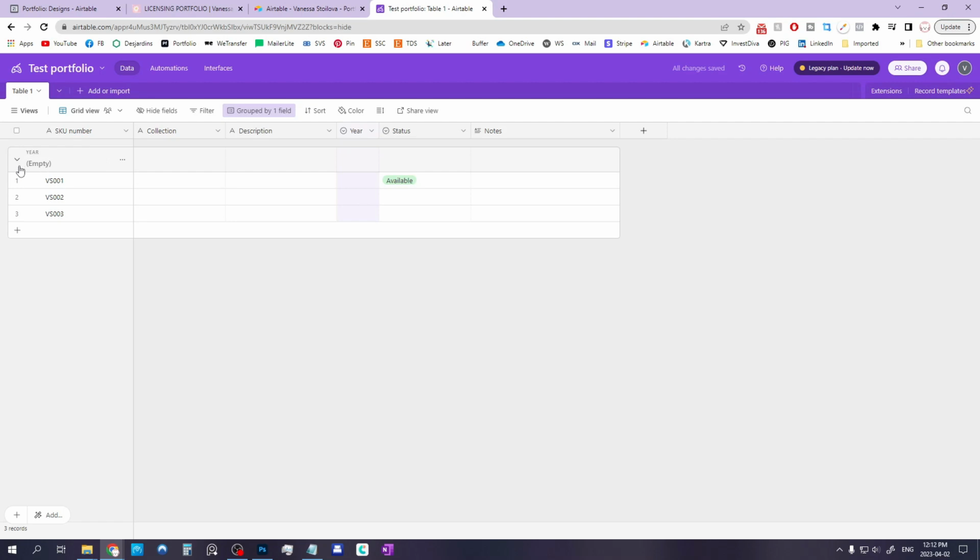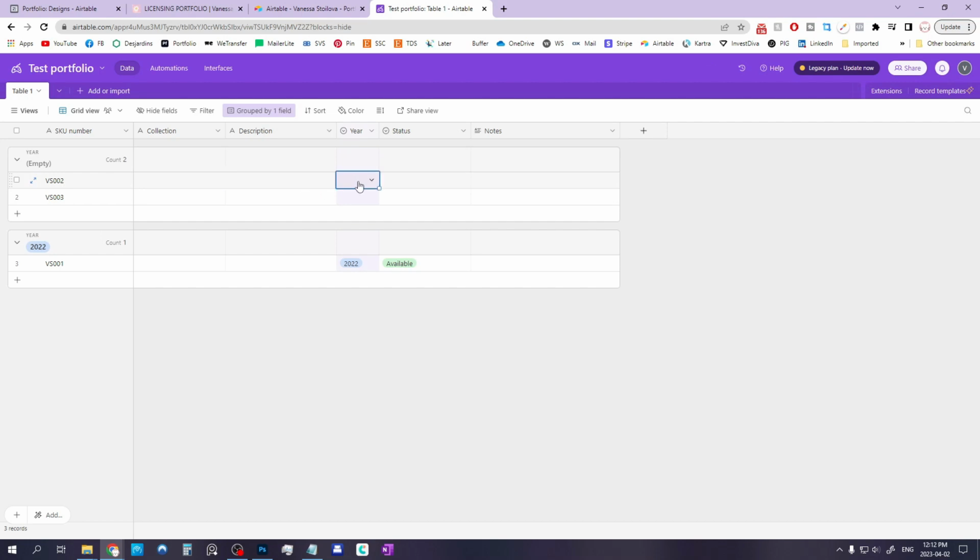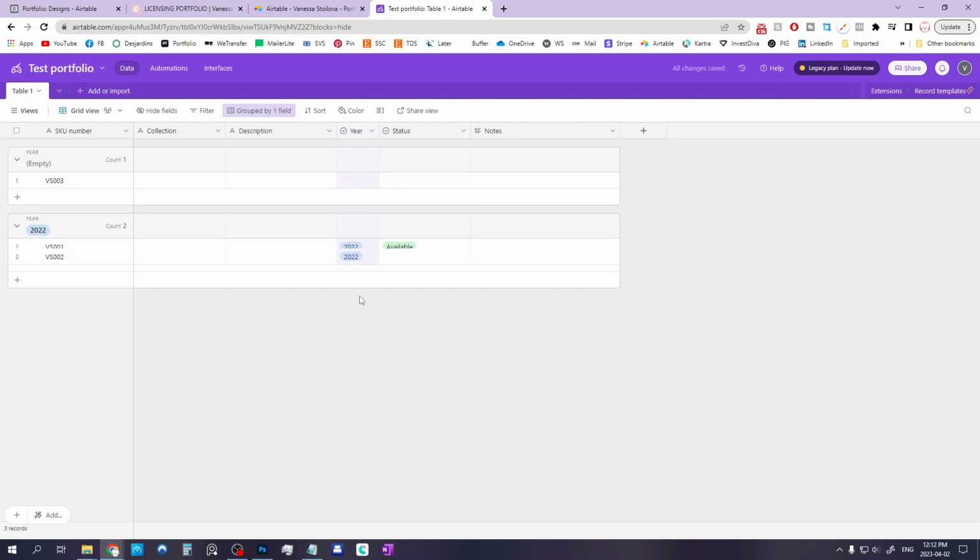And now you have a wonderful little group here that's been created, but it doesn't have an option yet. It says empty just because you've left them empty. So let's say that all of these are 2022. Now see, you have a group for 2022 and these are still empty. So we're going to put them all into 2022.